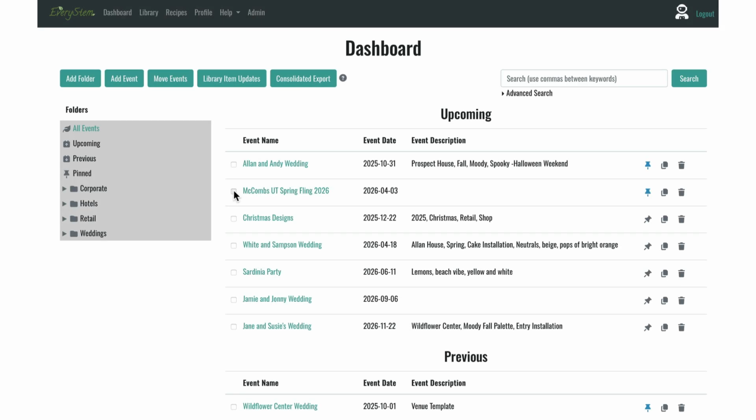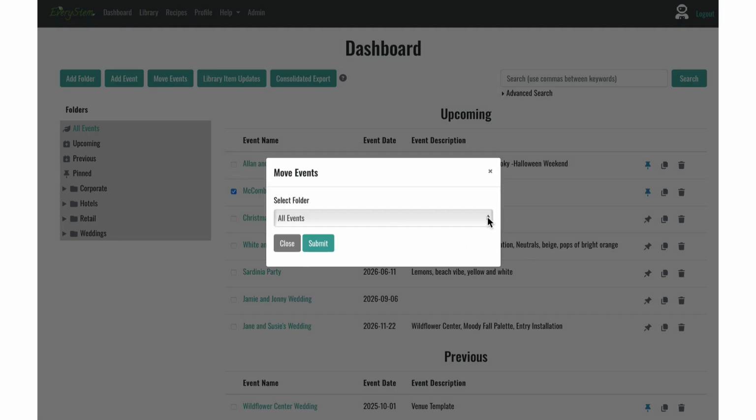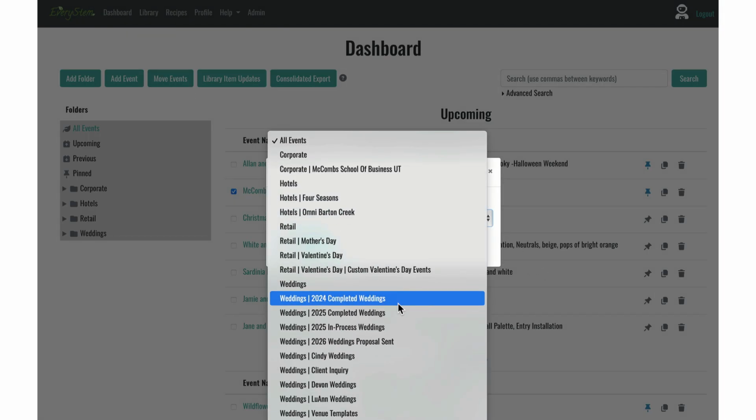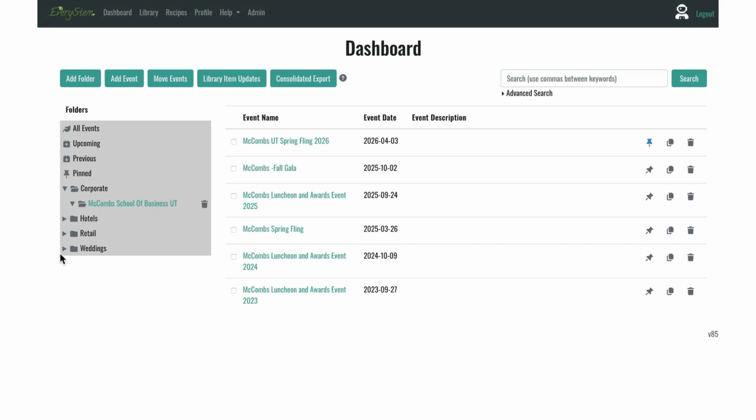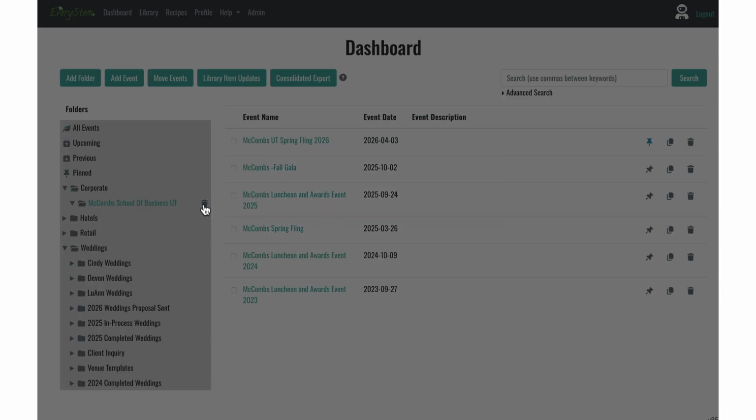We're back at our dashboard here. You're going to click on the event, and then if you wanted to move it, we could move it to a different folder. Now let's say you want to delete a folder. You went ahead and created a folder and maybe there's nothing in it, or you have a couple of events in it. You can go ahead and move those events to a different folder and then delete using the trash can icon right here. Let's say we deleted this McCombs School of Business folder.